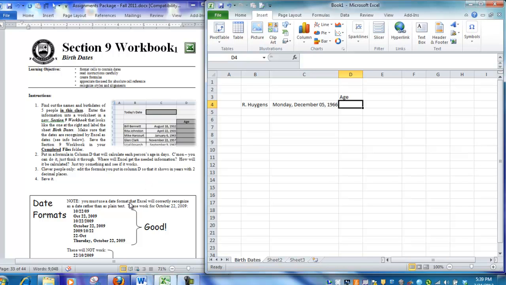When you enter dates, by the way, this information at the bottom of your printout was current for the version of Excel I believe that we had in 2009. It changes every so often, so what Excel will accept as a date or recognize as a date sometimes changes. And so you will know whether it is accepted as a date or not by whether or not it changes.